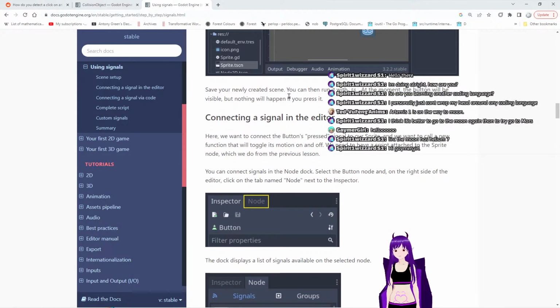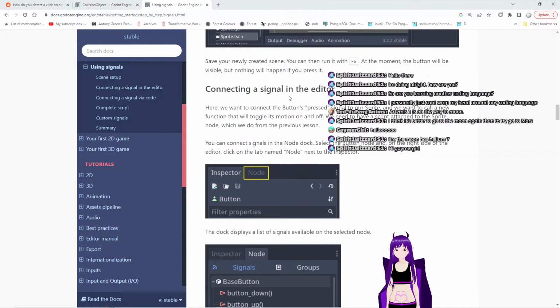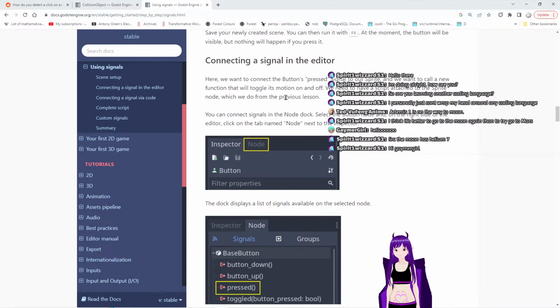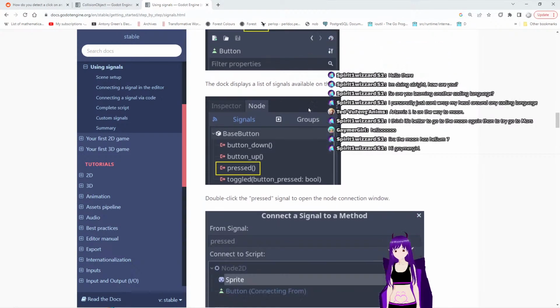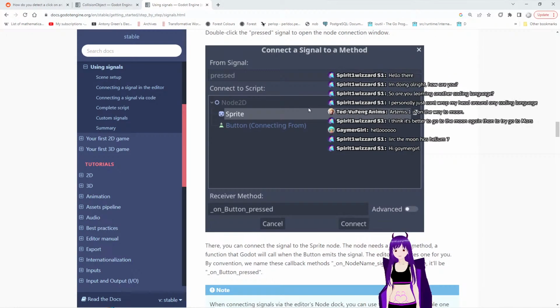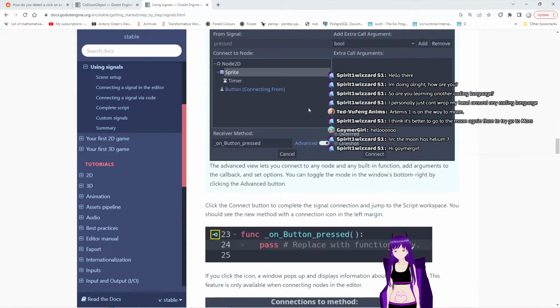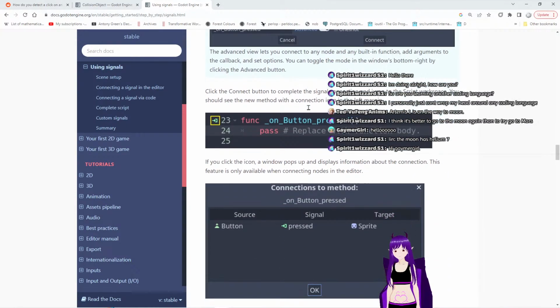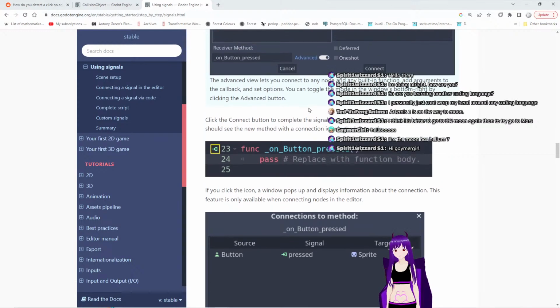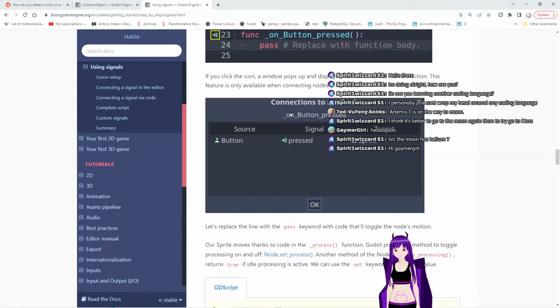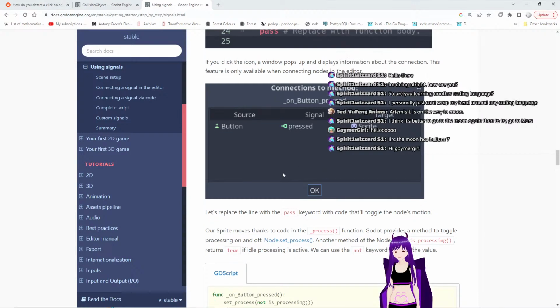Connecting a signal in the editor. Pressed signal. We want to call a new function. You can connect signals in the node dock. Select the button. Right node. Pressed. OK. Click on the connection button and complete. You see there, connections on method.